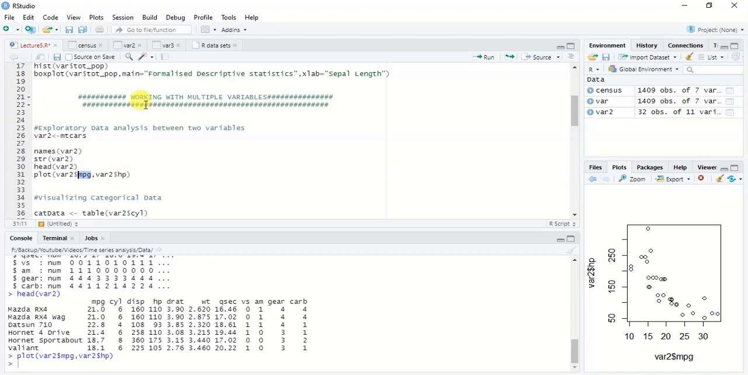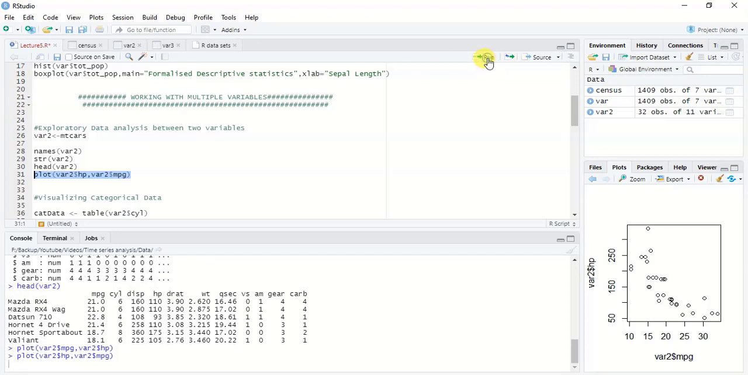So by looking at this scatter plot, you can see when the miles per gallon increase, the number of horsepower decrease. However, in order to give a meaningful representation, it is better we change the independent and dependent variable, whereas the independent variable has the horsepower and the dependent variable, which is y axis, as the miles per gallon.